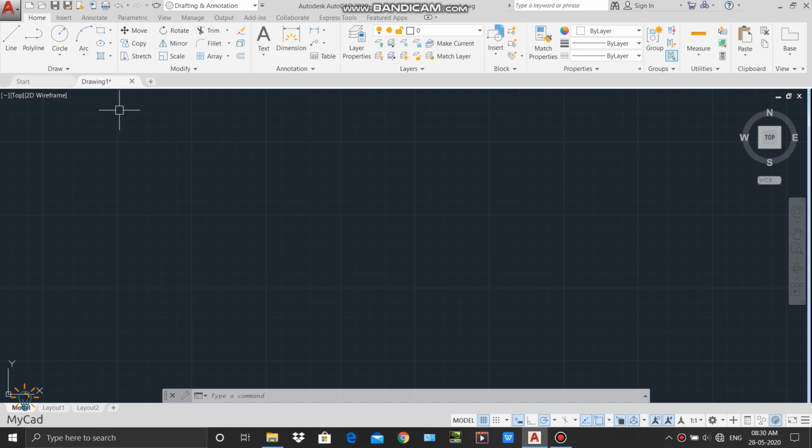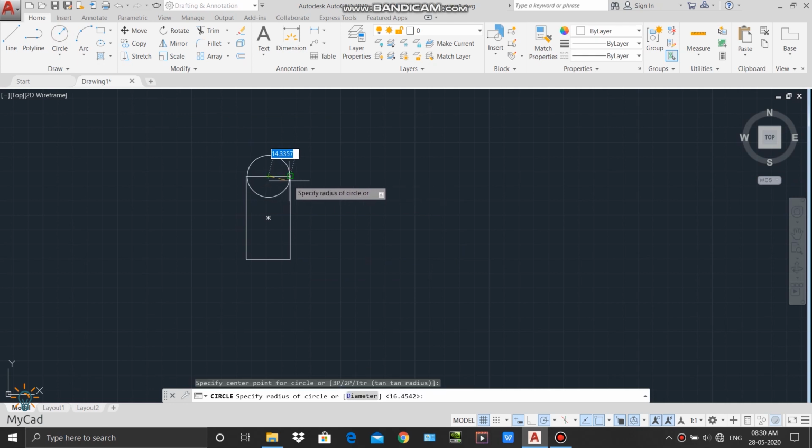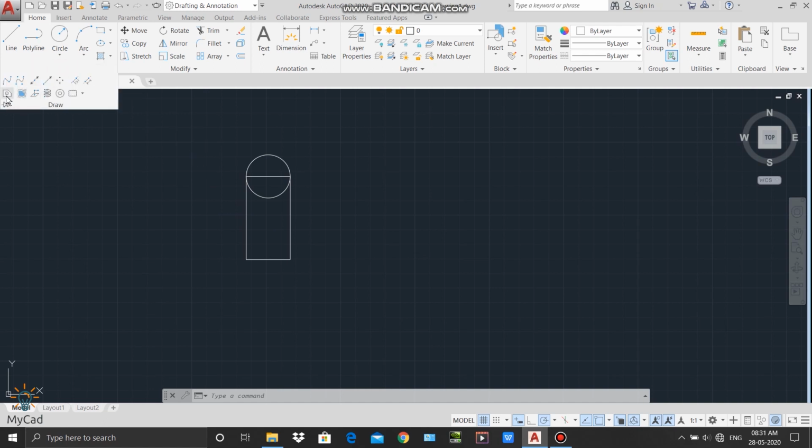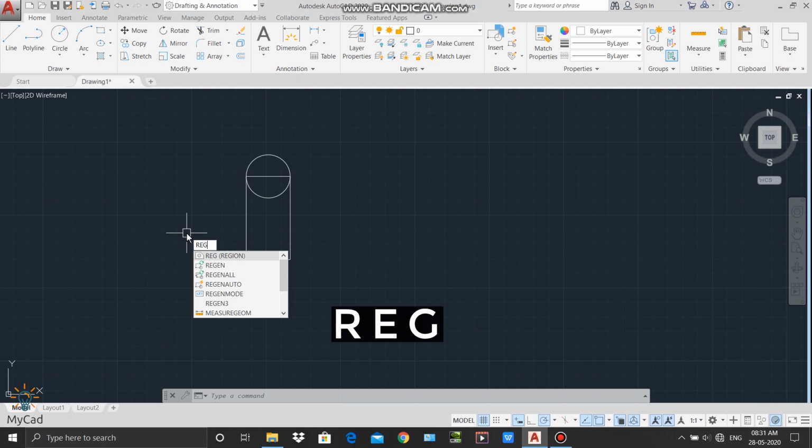Now I will explain the next command of the extended part of the draw panel, which is region. The region command converts any closed polyline or closed area to a region. Now first I will draw some closed areas. This is one rectangle, this is one circle. Now if I want to convert these closed areas to regions, I have to activate the region command. To activate that, you can go to this draw panel and select the region command, or in the command line you can type REG, which is the shortcut for the region command. Now I will press enter.